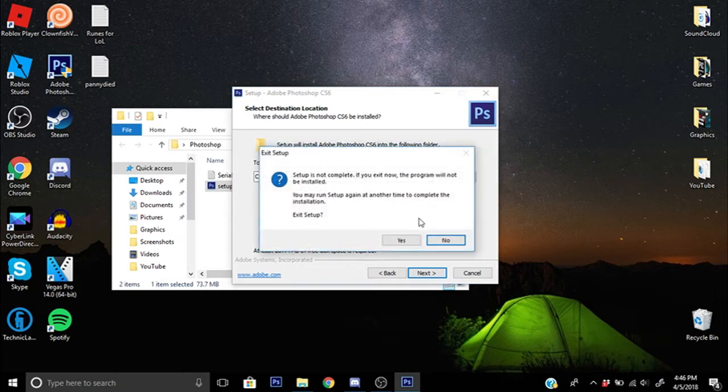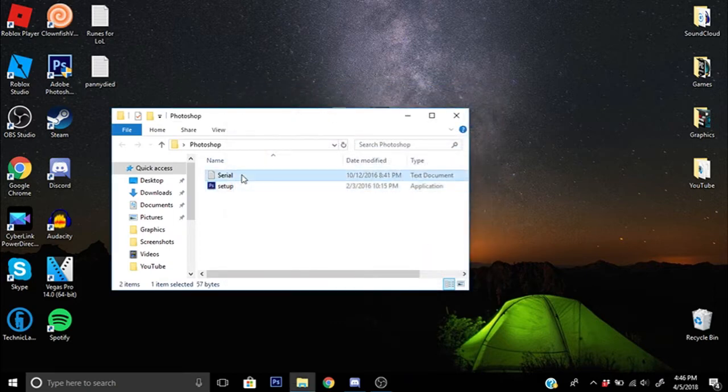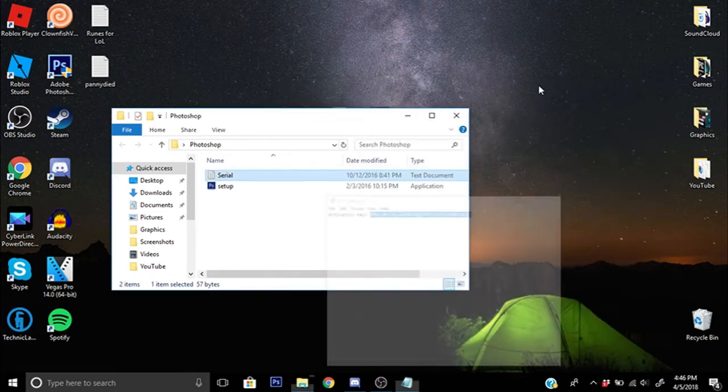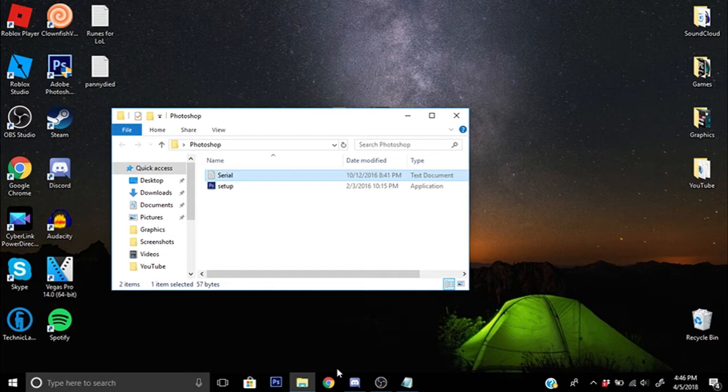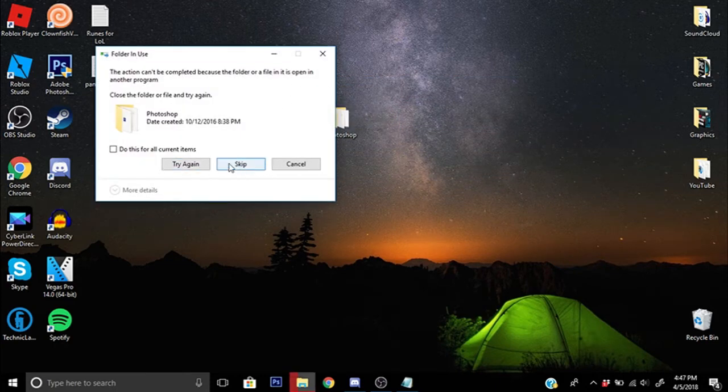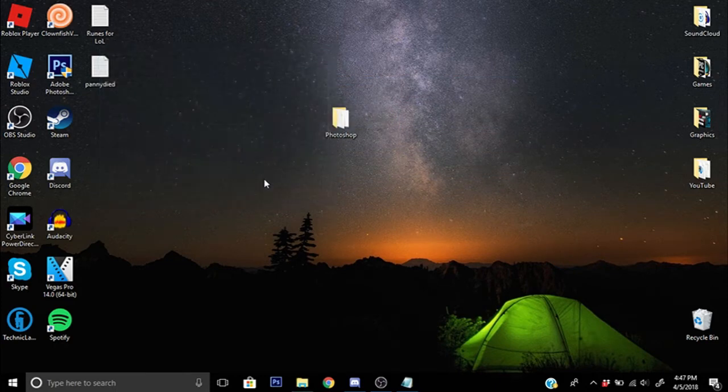And it's going to give you a serial number key. So go ahead and go to the serial notepad and copy this key. Press Ctrl C, and then make sure to paste it in. I can't do it because I already have Photoshop, but once you guys get to that process, Photoshop will open up for you.